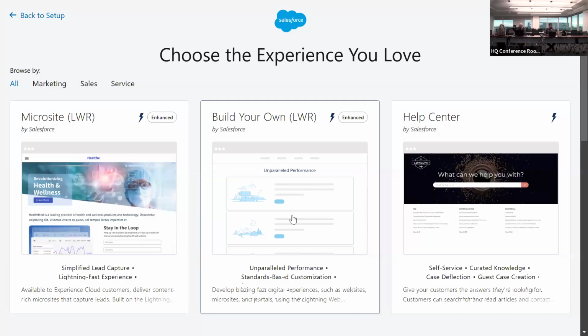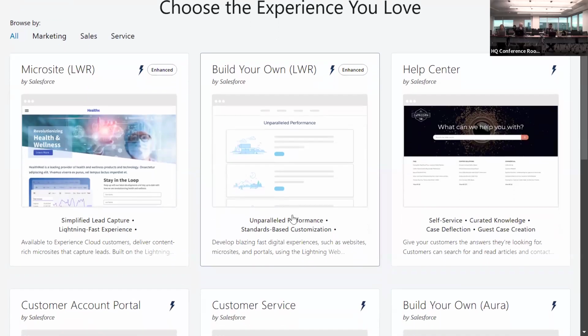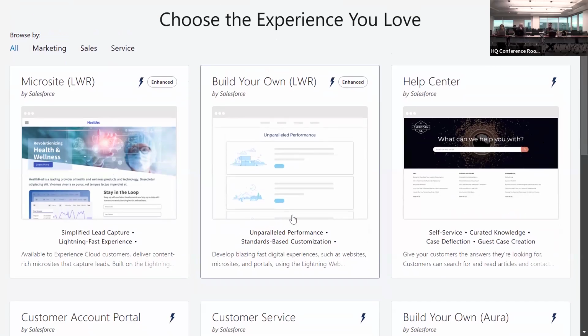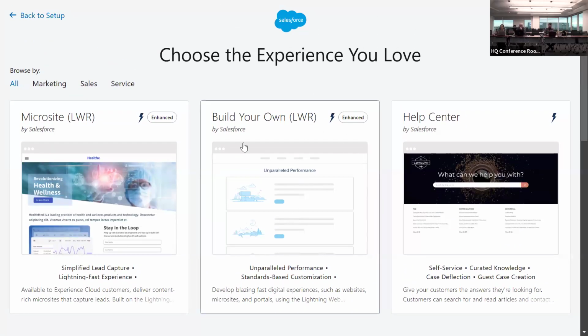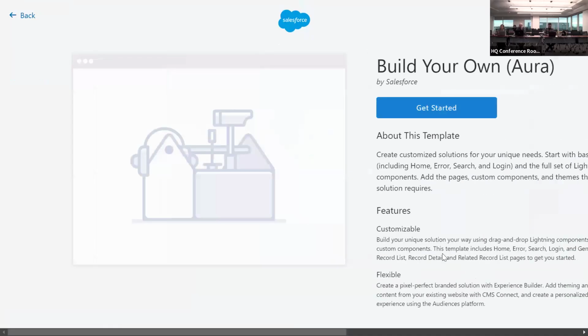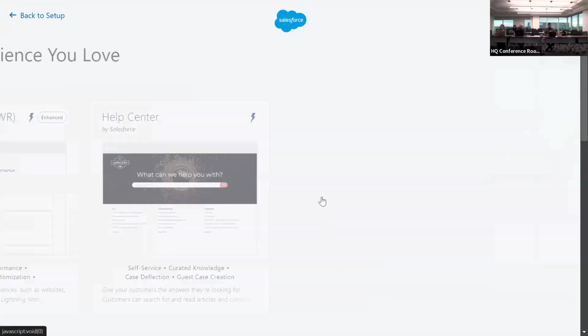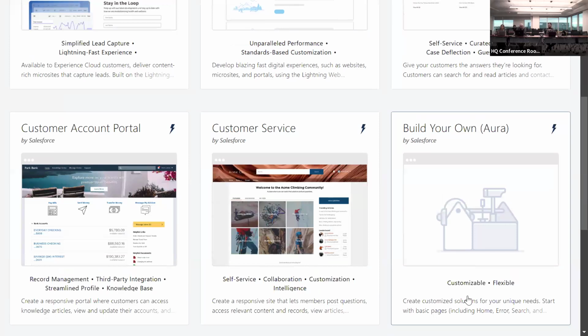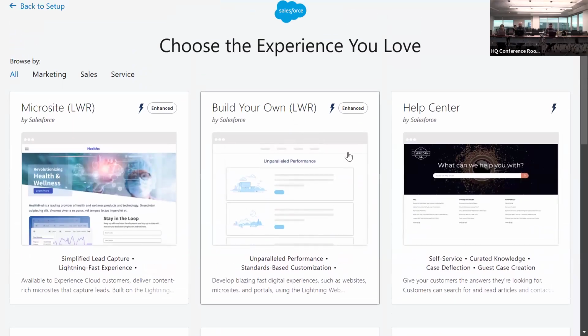This is one of the important considerations. Everything I'm showing you today can be done without additional licensing, as long as you choose the correct template. We're going to use Build Your Own Aura for a very specific reason. Build Your Own Aura allows you to put a screen flow on your page and the guest user can run it. If you were to choose LWR, which is the latest and greatest, Salesforce is going to highly encourage that.